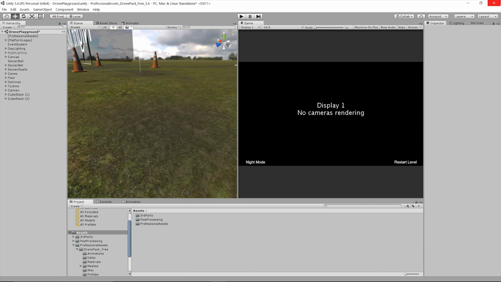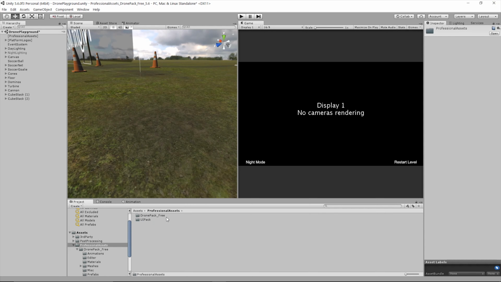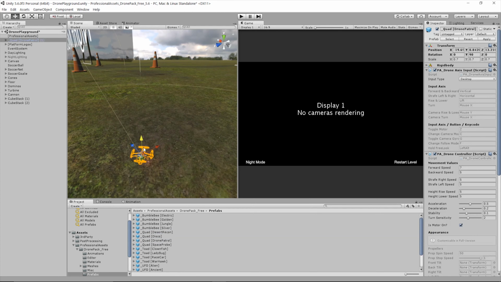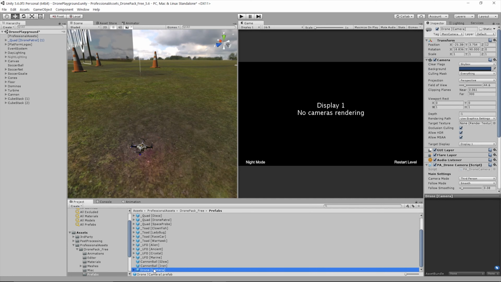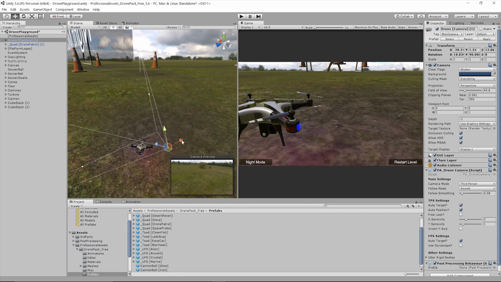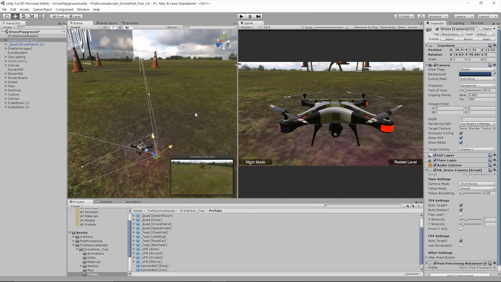Now we can begin setting up drones. To do this, head to Professional Assets, Drone Pack Free, Prefabs, and drag any of these drone prefabs into your scene. Next, drag the drone camera prefab into your scene, and then position it behind your drone. If you follow these steps correctly and set up the drone's custom input accesses, then the drone should be ready to fly.